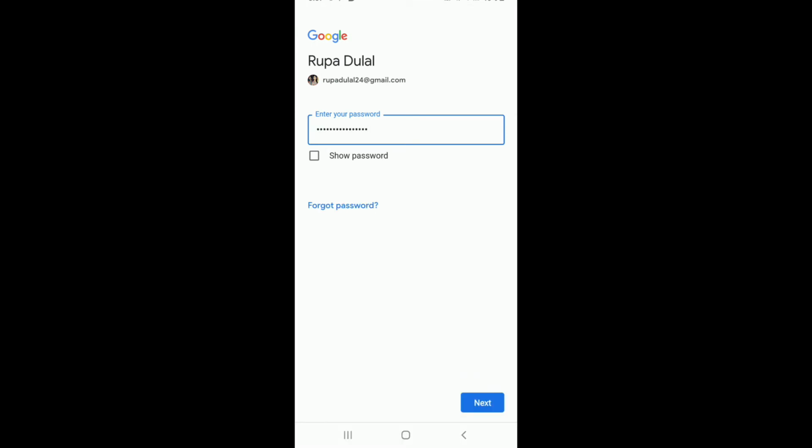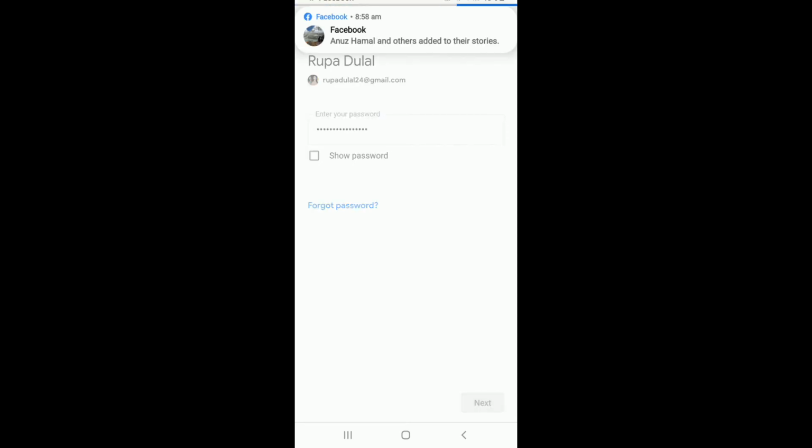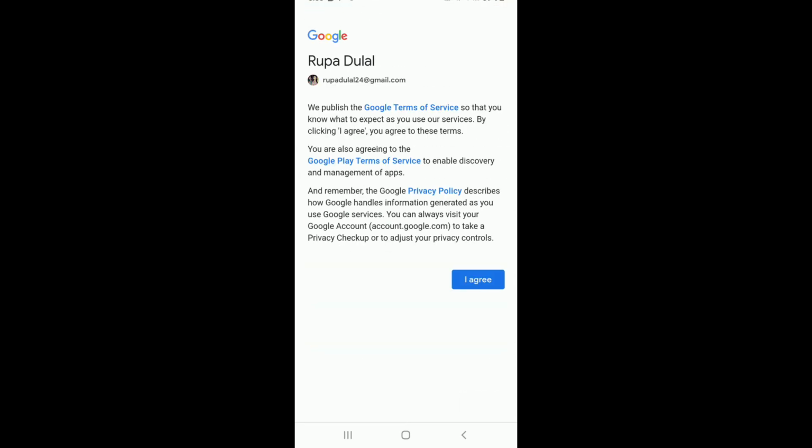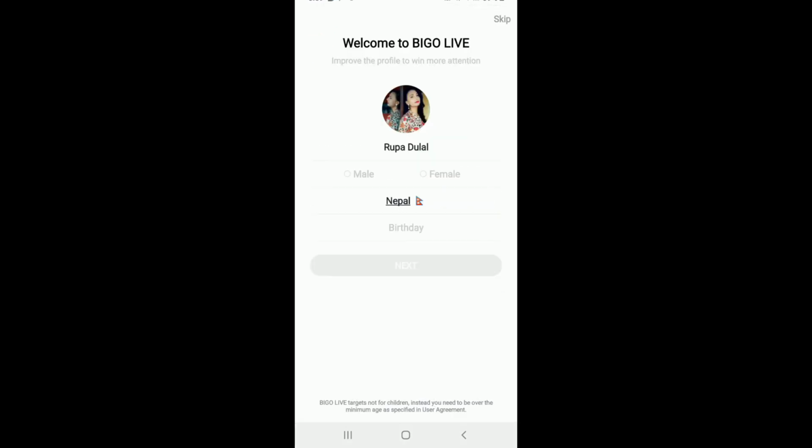In case you forgot the password, tap on Forgot Password and reset your password first. After you're done entering the password correctly, tap on the next button located at the lower right corner. After that, tap on I agree to Google's terms of service. After you do that, you'll be taken to a next page where you can enter your details.